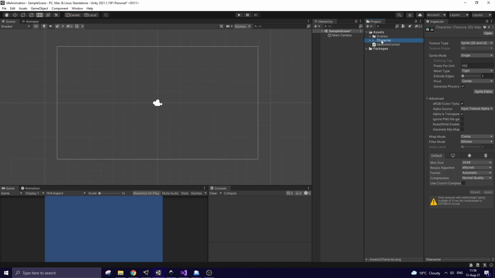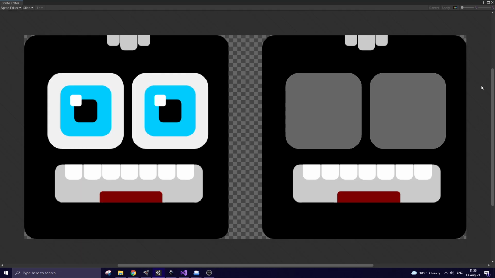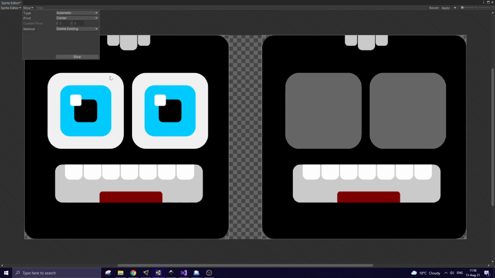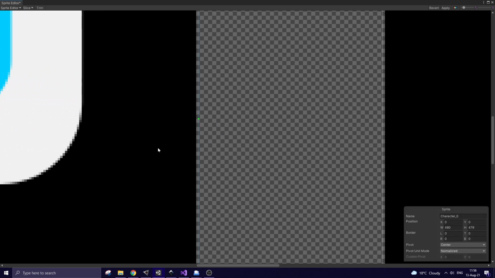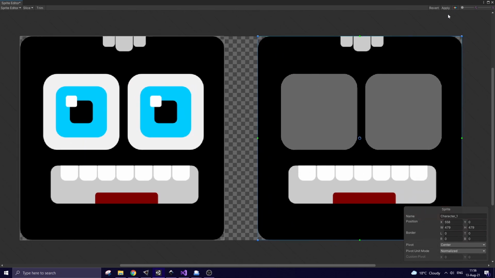Here I have a character simple sprite sheet. First I need to slice it. Select it, set sprite mode to multiple, hit apply to save the change, and go to sprite editor. Here I select the automatic slice option and hit the slice button. Make sure slice boundaries outline a picture accurately. Very good. Hit apply to save the changes.